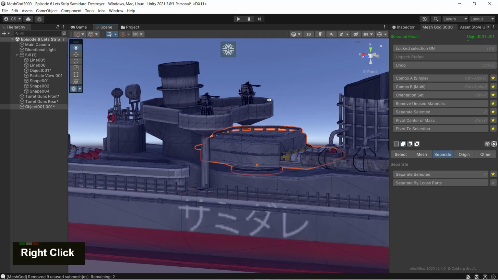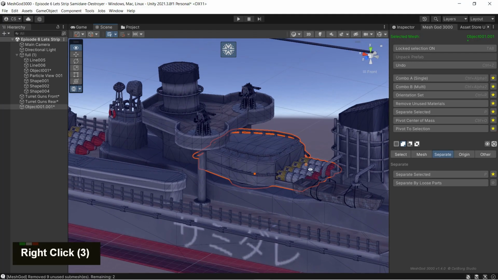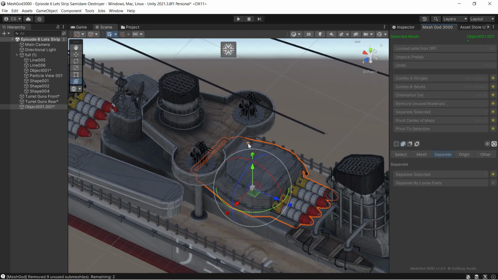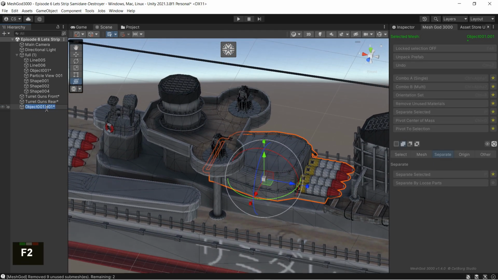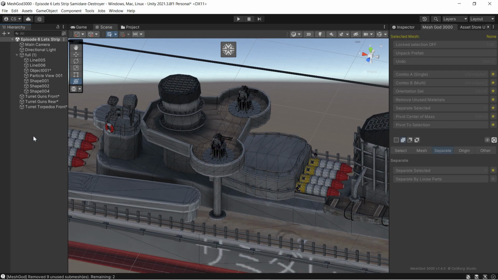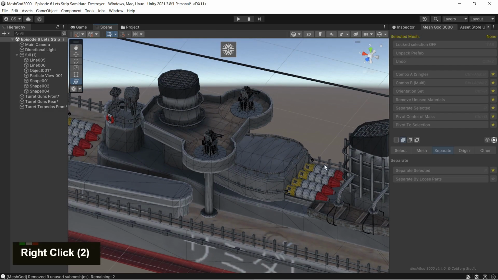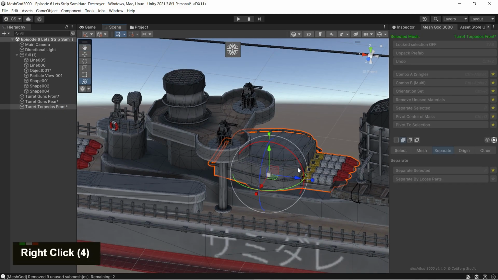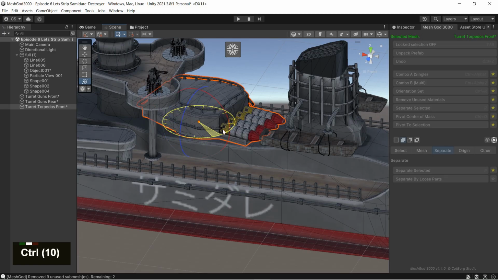Now I think it will be nice to separate all of these torpedoes, but before we do, let's change the name of it to turret torpedoes, front or mid, who knows. Okay, so when we separate these small torpedoes next, they will inherit the same name.